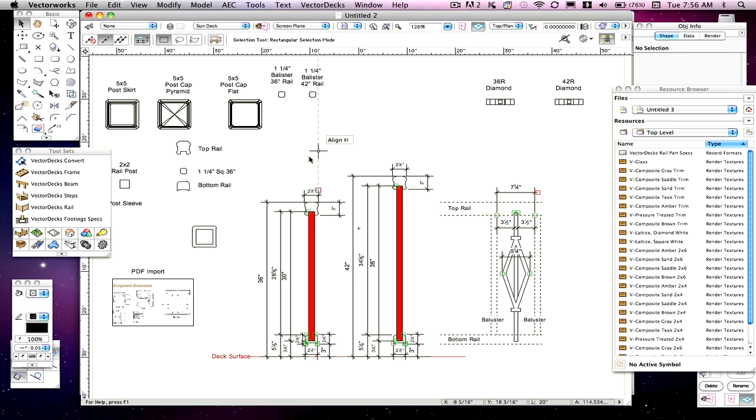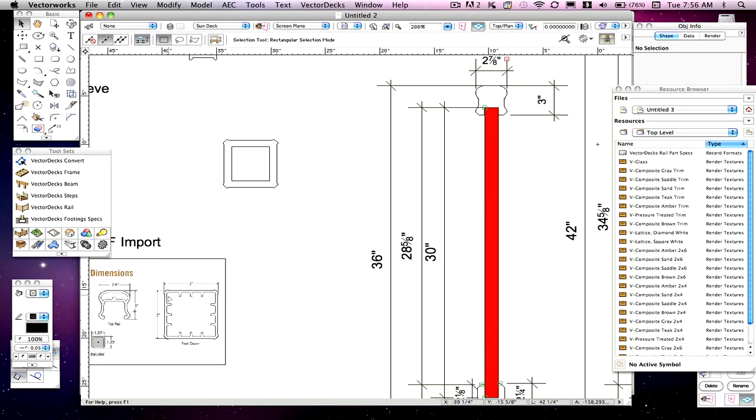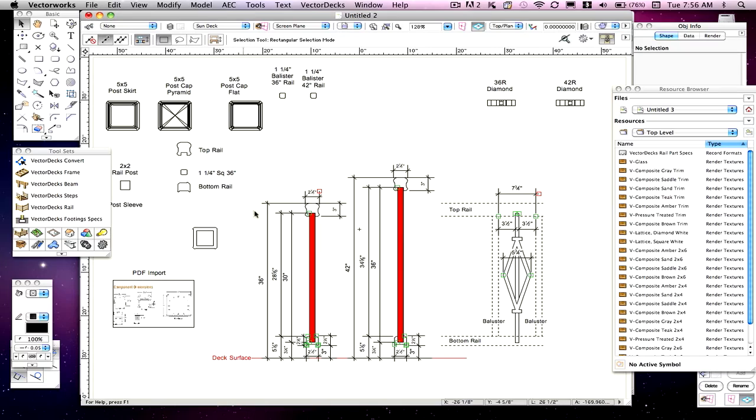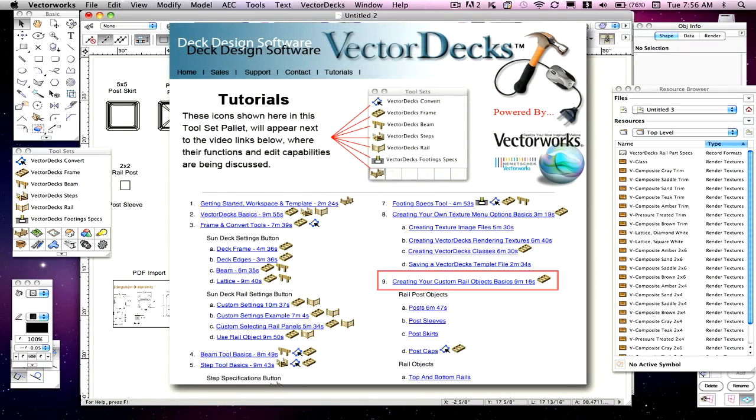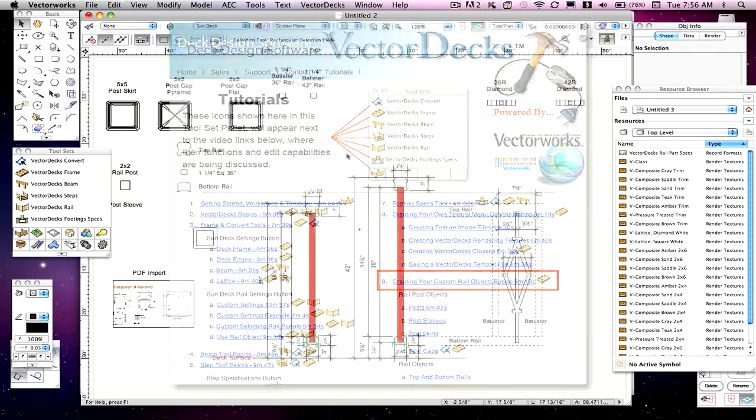For a more complete description of how I use this document, how I brought in this particular PDF and scaled it to create all these different objects, please go back to my Create Your Custom Objects Basics tutorial, where I go into this in great detail.